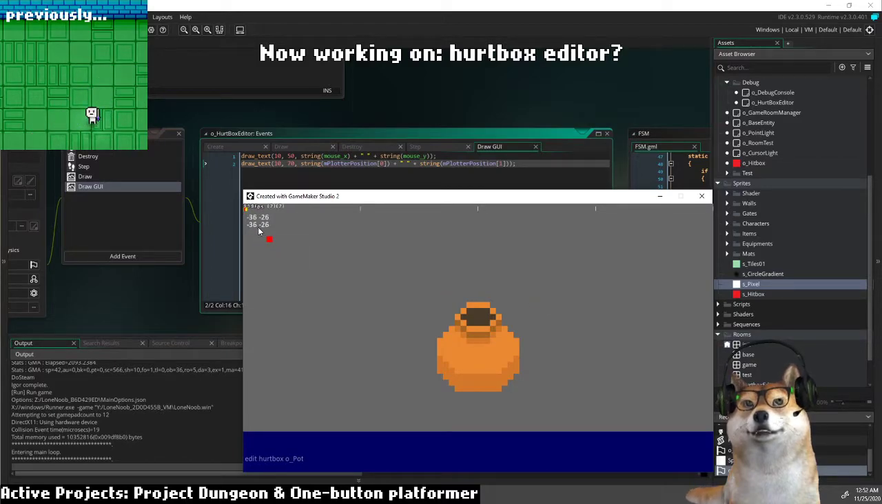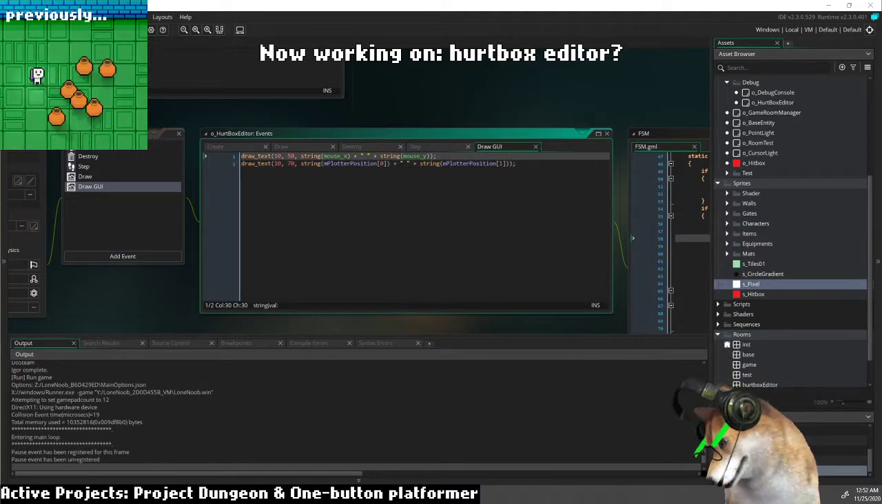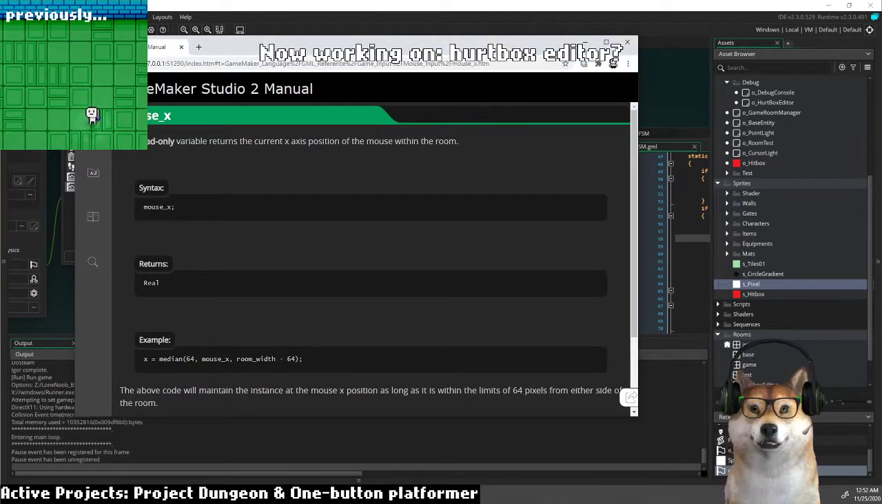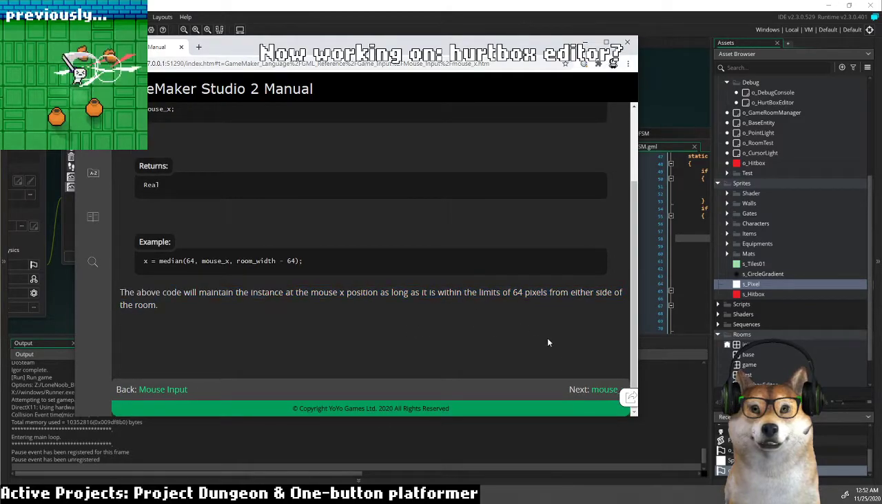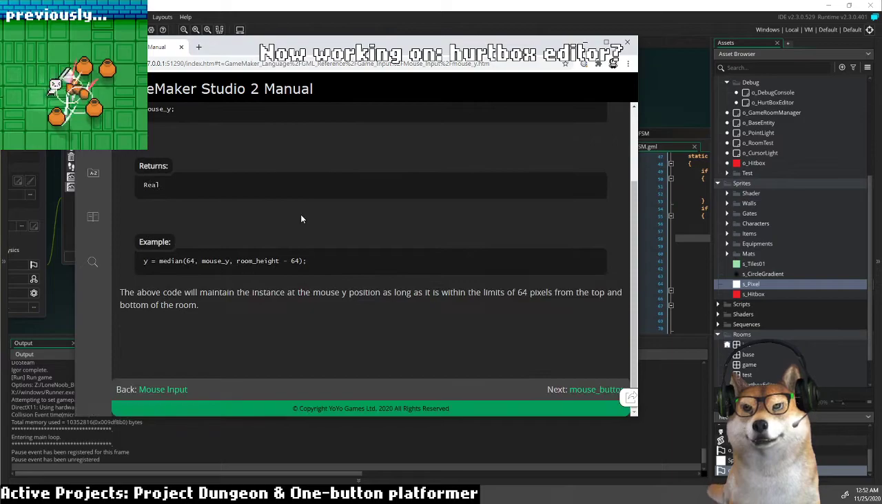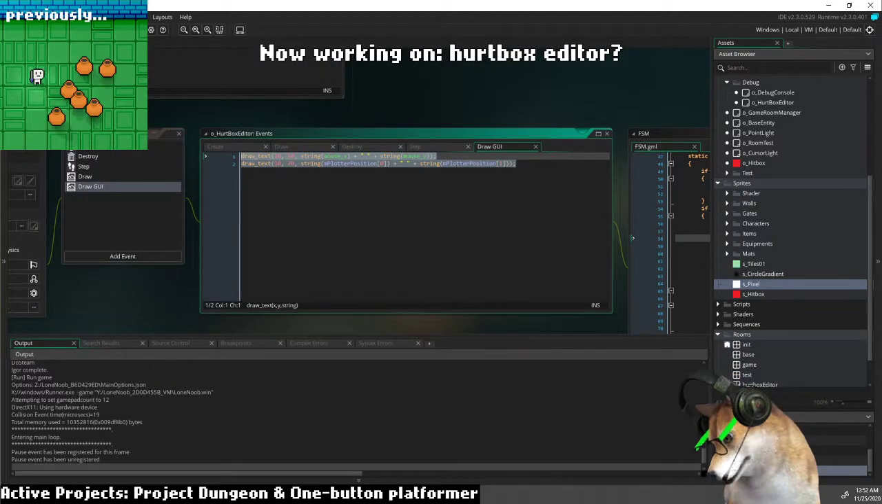Same value. Oh, mouse X only returns an integer? Is that it? Then I've been flooring it for nothing? Really? Does it only return an integer? Oh, I guess I shouldn't be surprised that it returns only an integer. Well, so much for flooring it.